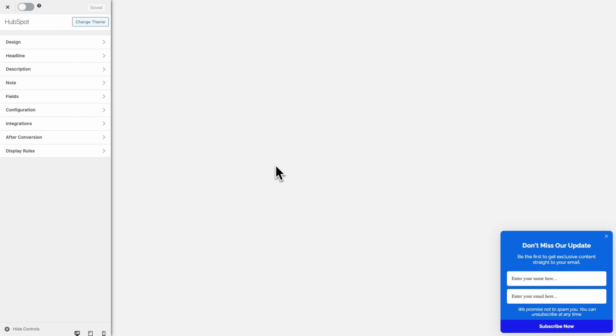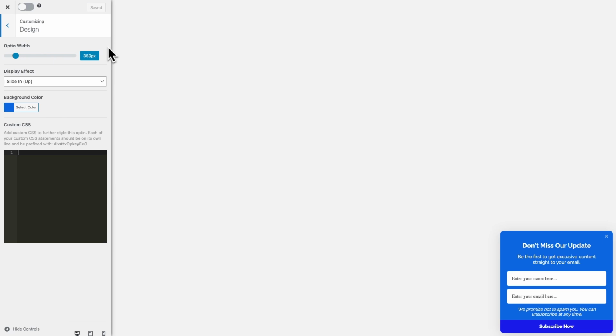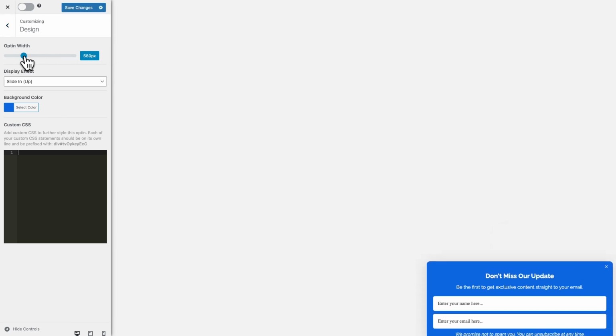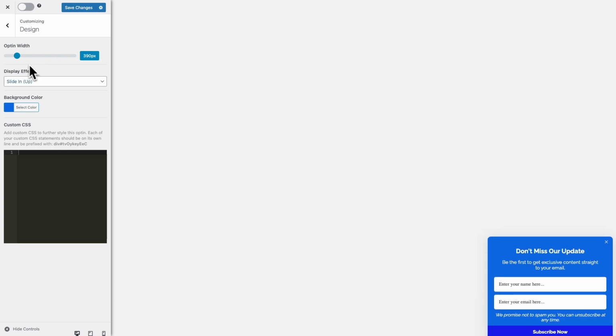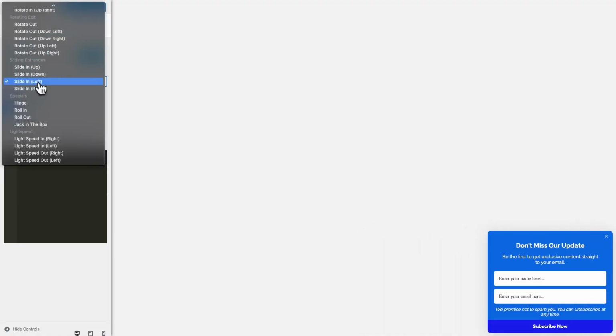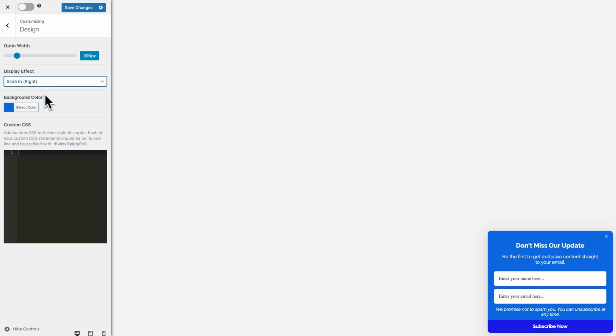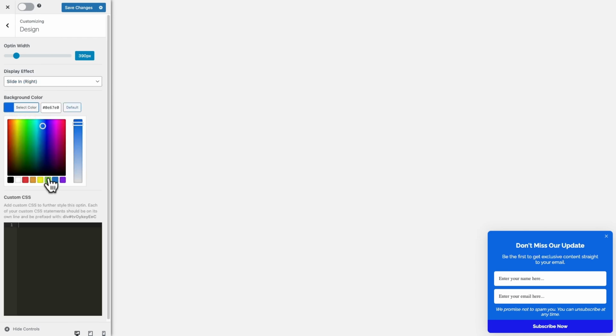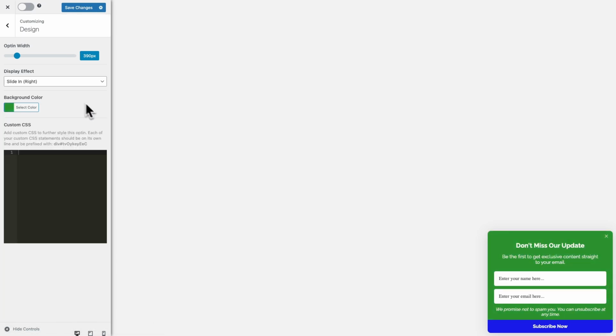On the right, we have a preview of the opt-in. On the left, we have our main customization menu. So for example, we can go to design to make a few changes. For example, we can adjust the opt-in's width by using this slider, and we can also add a display effect. So as an example, here are some slide-in animations, but you can always choose whichever one you want. We can also adjust background color and add custom CSS. So I'm going to make the body of the opt-in a darker green, and we'll customize the button later on.